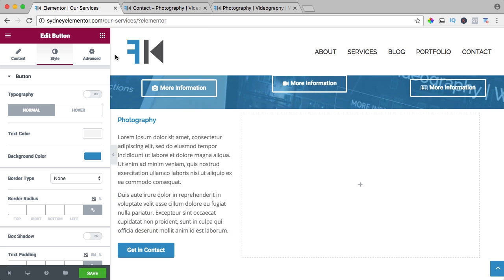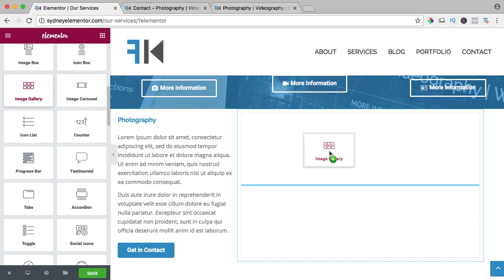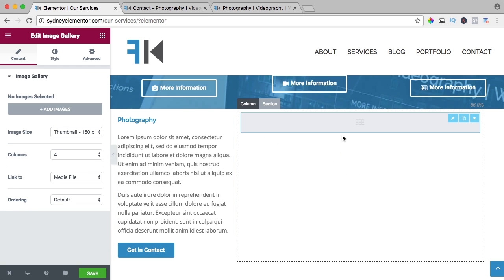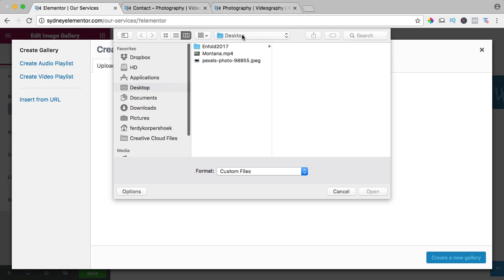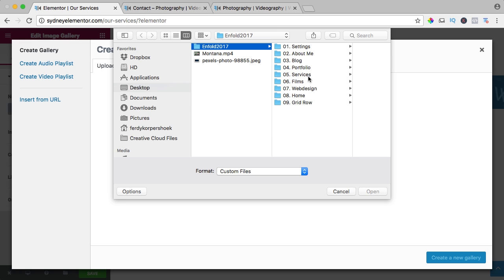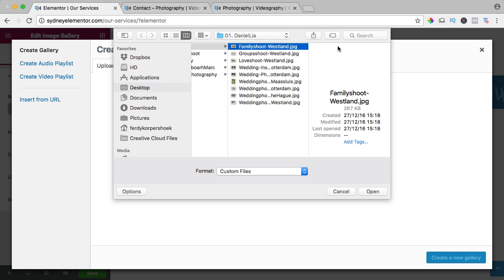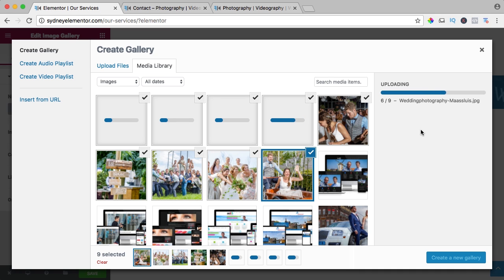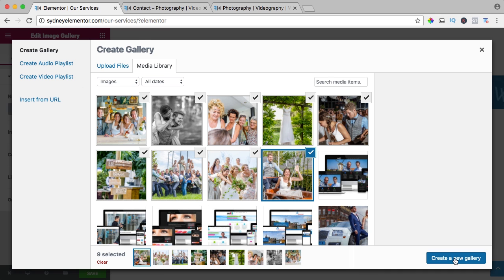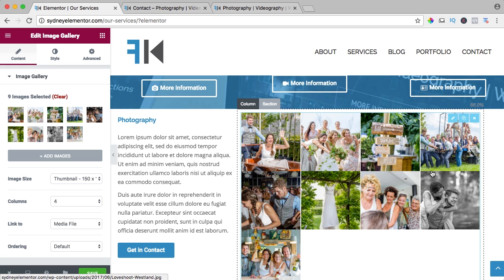And now I go to elements and I want to add a gallery, image gallery, and I drag it here at the right and I want to show a few pictures. So I can add some images, upload files, and I want to select the wedding of Daniel and Leah. I go to Portfolio, Photography, Daniel and Leah. You know what? I select them all. I open them. For the sake of time, I will not optimize them. Create a new gallery. You can change the order or reverse the order. Insert. And there they go.